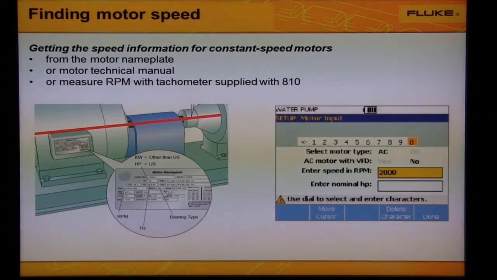Now that we've explained the importance of machine speed for a good vibration test, let's talk about how easy it is to find the speed. For constant speed motors, just get the speed from the motor nameplate. That's all there is to it. The diagnostic engine will find the actual speed that the motor is running at today.